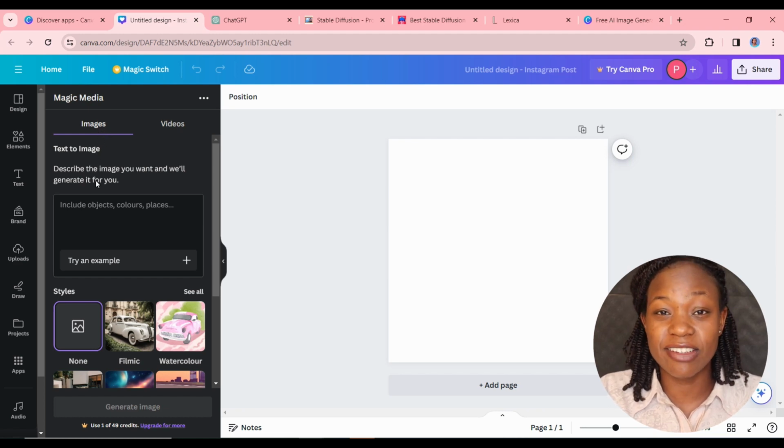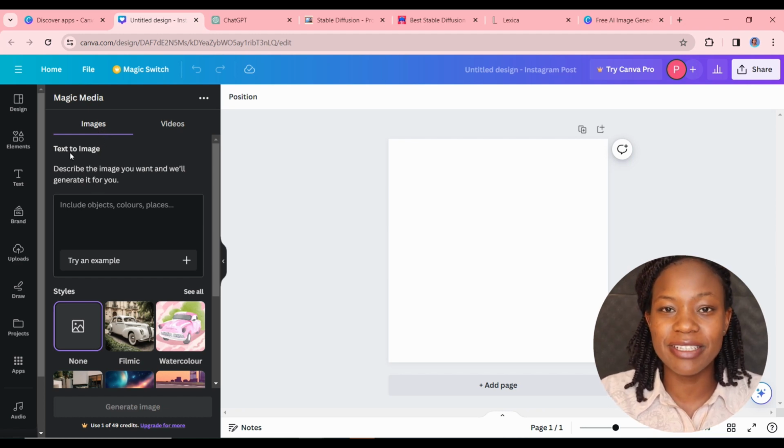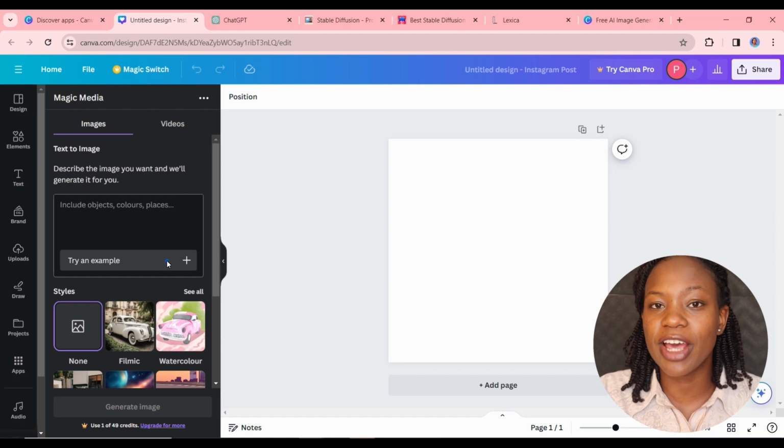So here it says text to image. So essentially what this means is that we're going to describe the image we would like to see, and Canva is going to be able to generate an image for us. So if you click on try an example, it is going to give you an example prompt that you can use to create an image.